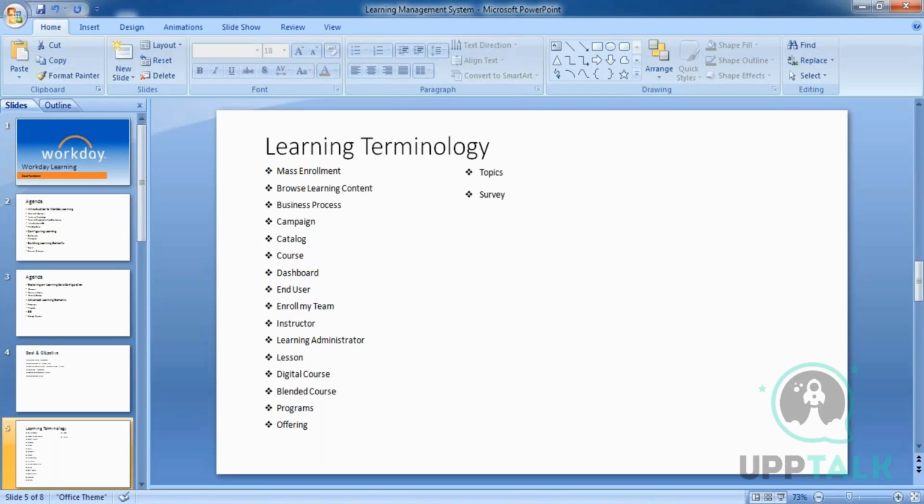So we'll be hearing something called learners. Learners are nothing but employees in Workday. Okay, in core HCM we call them employees, but in Workday Learning we call employees learners. Okay, now when we assign, yeah, go ahead.